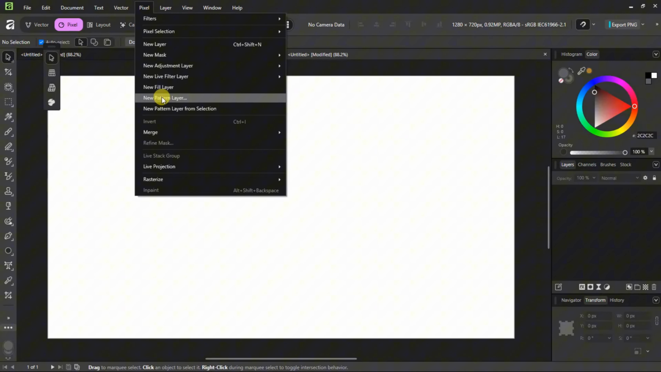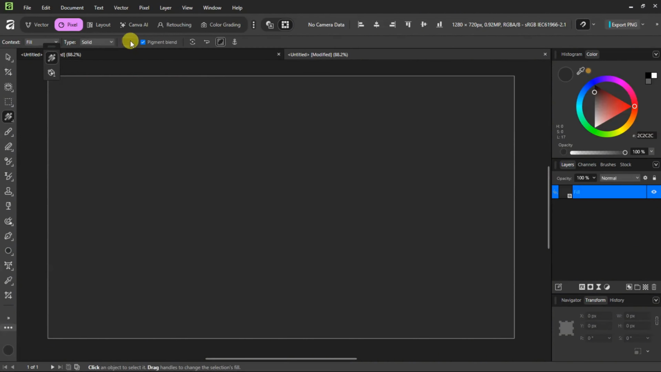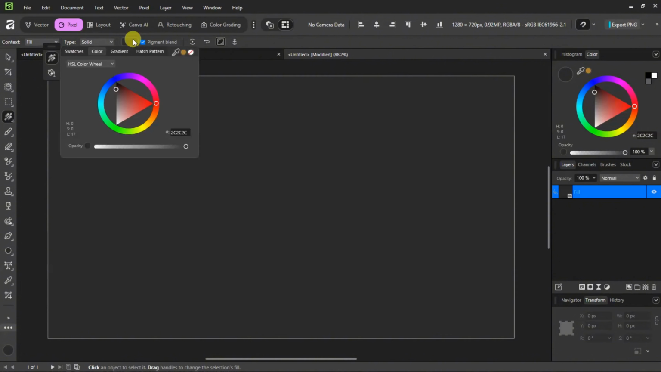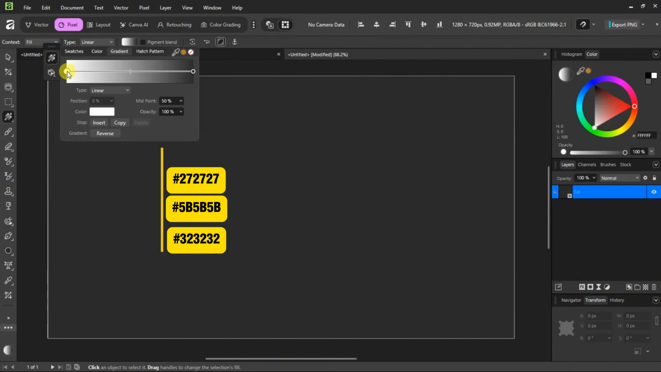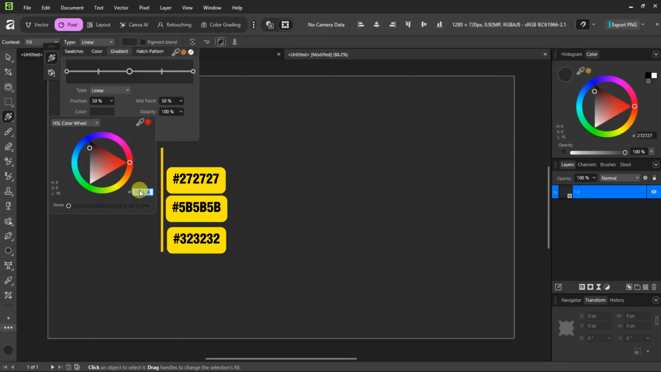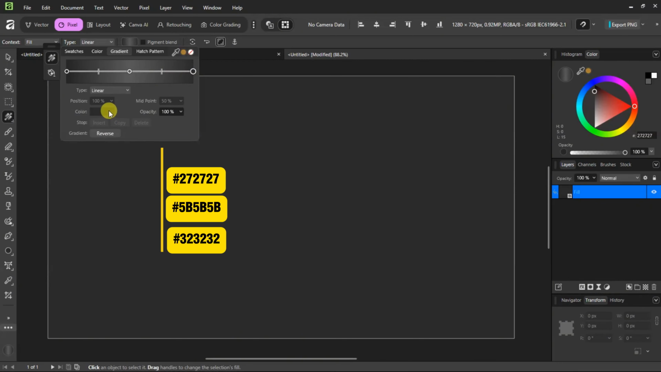Go to Pixel, then click Create New Fill Layer. For the fill layer, I'm going to use a combination of dark gray, light gray, and another dark gray to create a subtle background. I've included the swatch numbers for all the colors on screen, so you can easily copy the exact colors if you want to follow along.